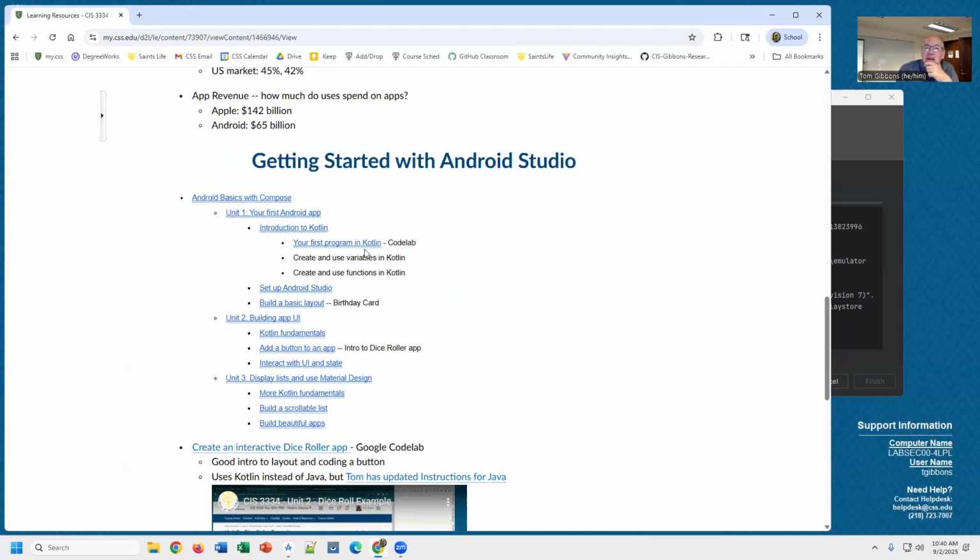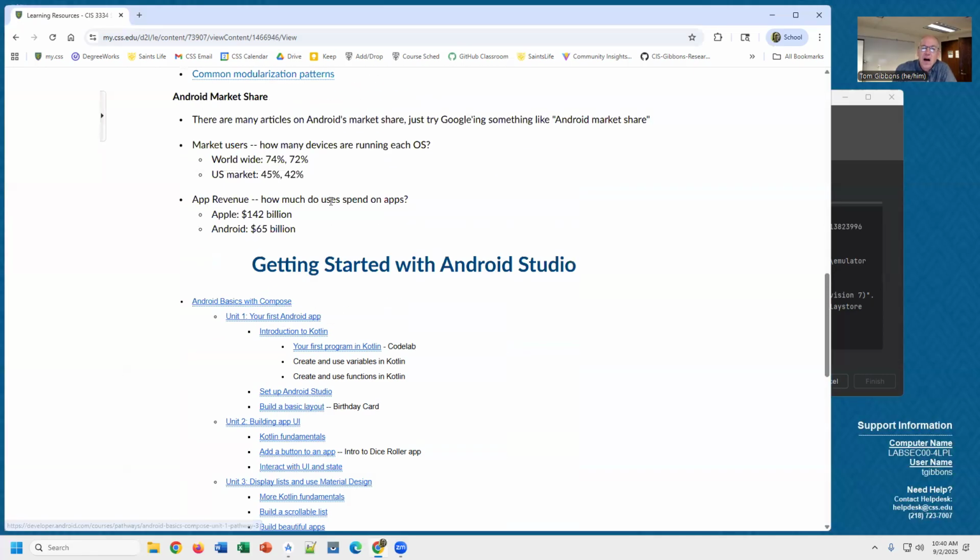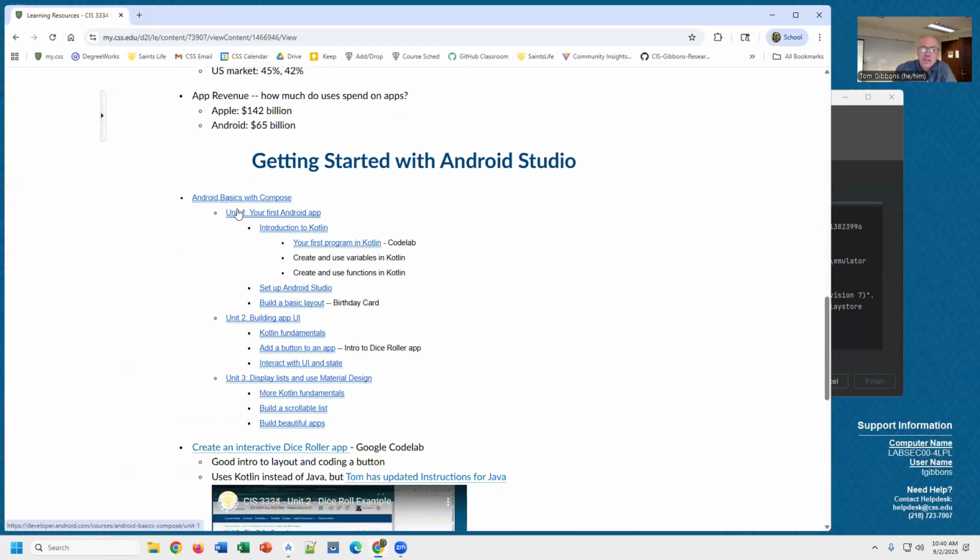What are we going to be looking at here? So we're going to be walking through some different tutorials. One of the big ones is Android Basics with Compose. So I'm going to click on that.